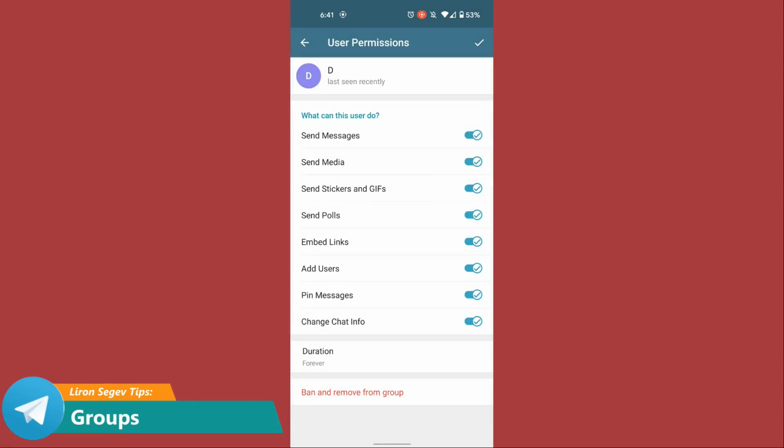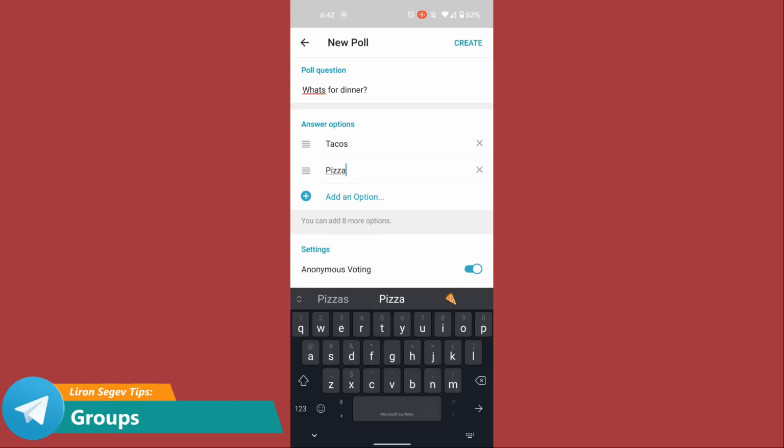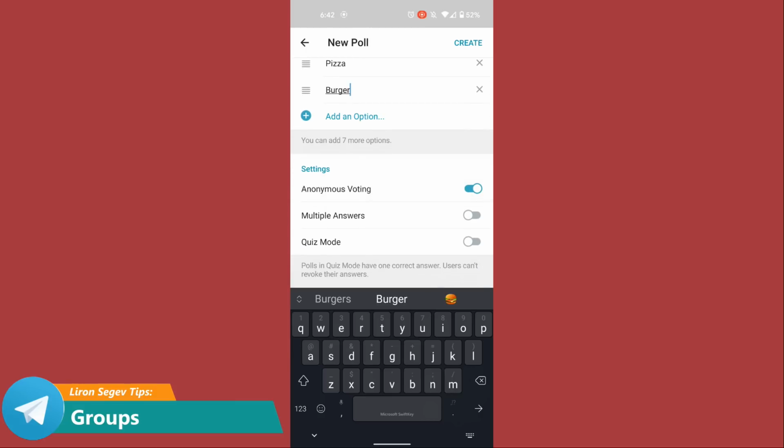You can also change permissions for an individual person. Someone's sending way too many stickers, well, remove that option for them. This is really, really cool. Something that I really love within groups is the ability to run a poll. So in my family group, for example, I can say, hey, what's for dinner? Tacos, pizza, burgers, and everybody can vote and we make a decision. But of course, you can see the business case examples that can be derived out of using polls. Really, really powerful, and groups are just done so well on Telegram.